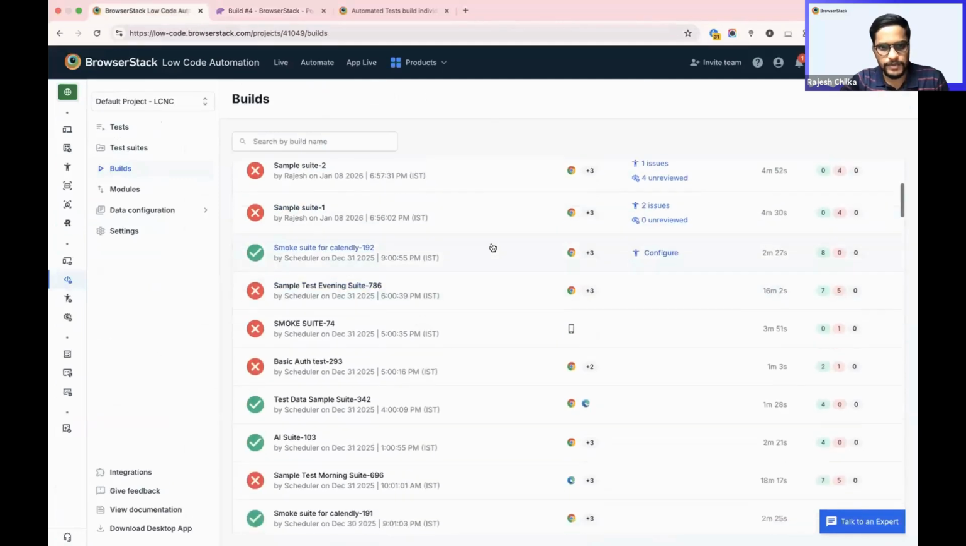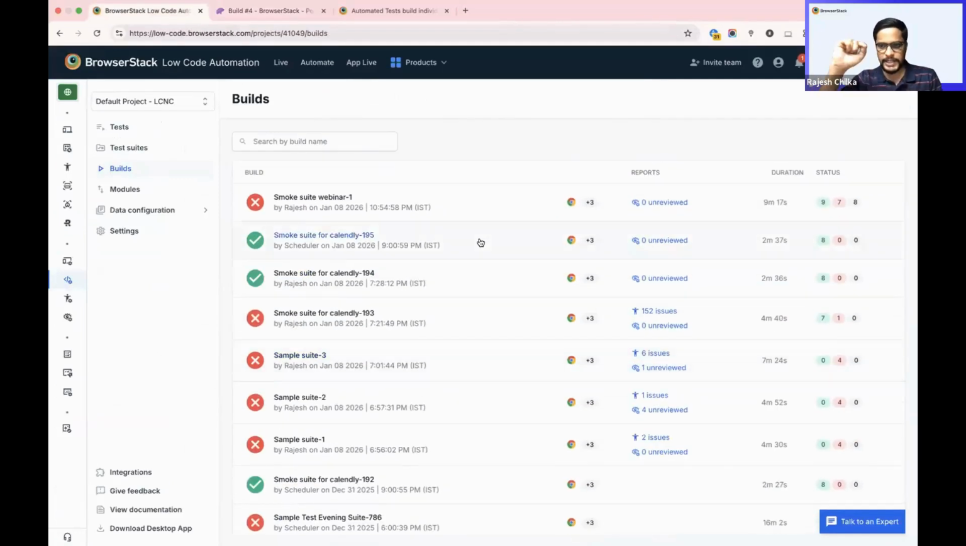So that's how you can simply integrate visual and accessibility testing directly in low code. There's no extra effort needed. There are no extra tests that need to be recorded for the same workflows. Whatever workflows you have recorded can be easily leveraged to test for visual and accessibility scans as well.